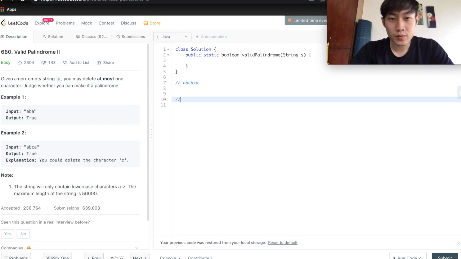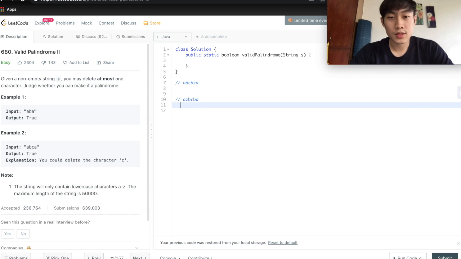Okay, so this time let's have the string AZBCBA. Okay, so the same thing, we'll have two pointers, one at the front and one at the back. So A and A, they are the same. So we move the first pointer inwards and we move the second pointer inwards.